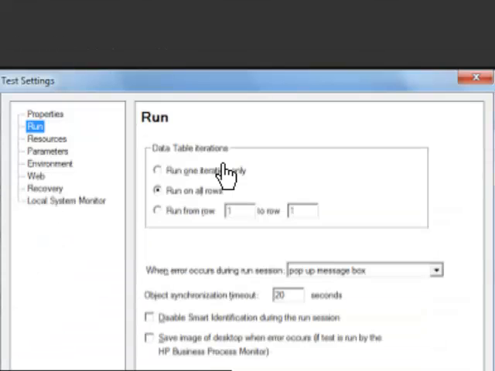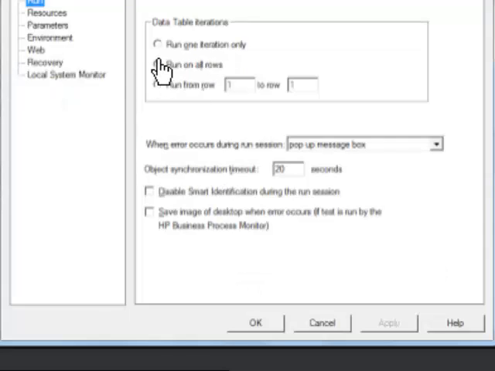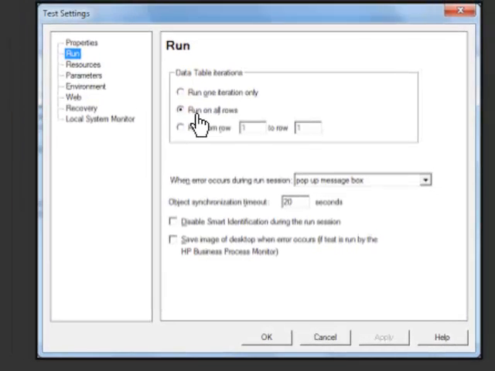If you click on run settings, you will find this section. You can mention the data table iterations here. Run one iteration only will run the QTP script just once. Run on all rows means that the QTP script will be executed on all the rows, and you can also specify if you want to run from particular specific rows.